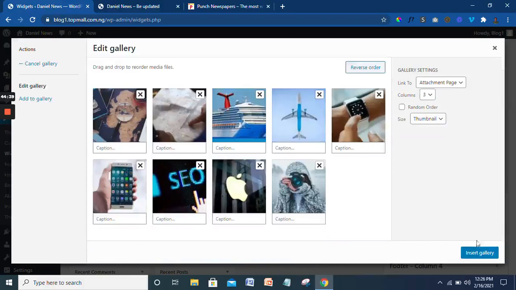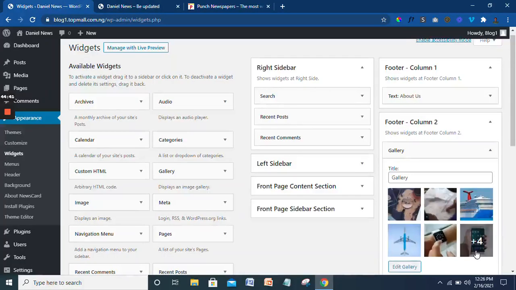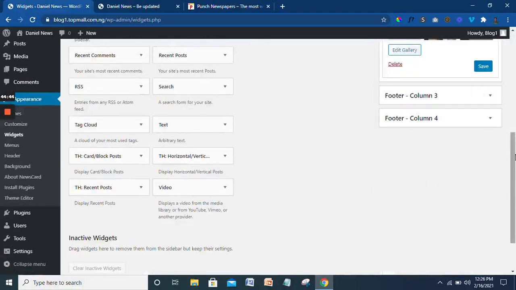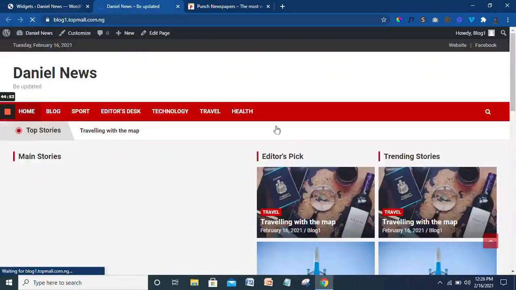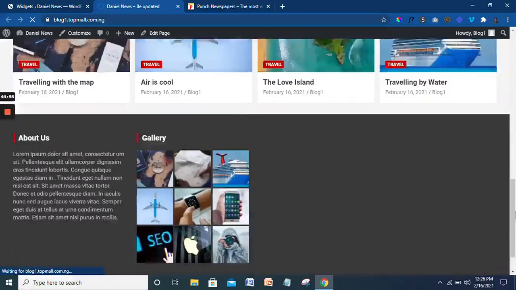The gallery has already appeared there. Let's come down a bit and click on save. When you click on save, that's saved. When you come here and refresh your page, you're going to see the gallery appear here. So ladies and gentlemen, those are the things you can see appear.